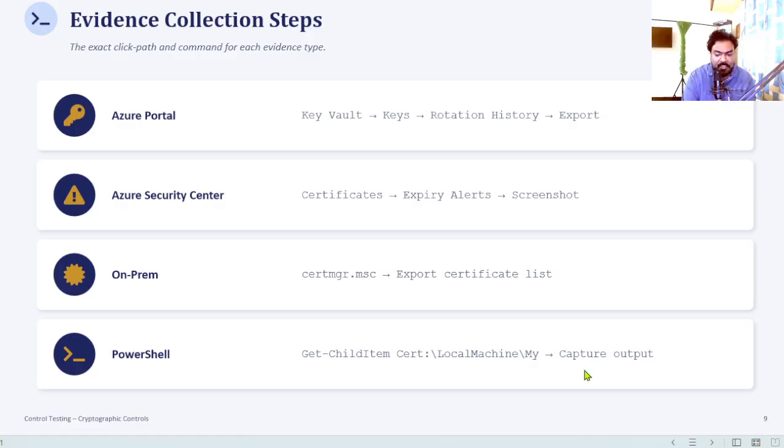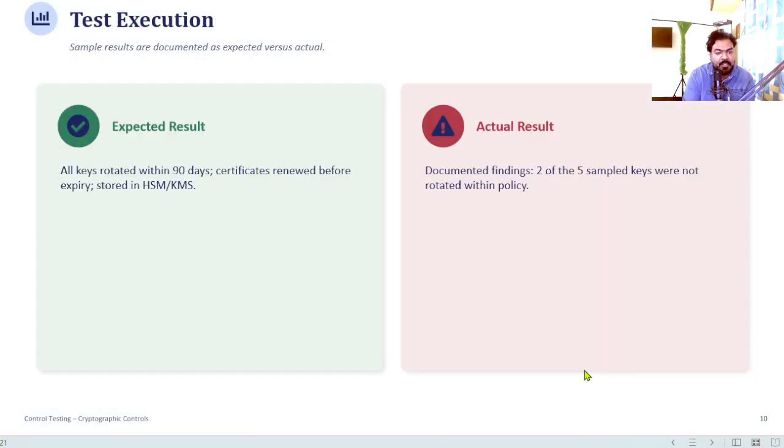Test execution, expected versus actual. Now you actually run the test against your 5 samples. Your expected result: every key rotated within 90 days, every certificate renewed before expiry, everything stored in an HSM or KMS. In our example here, the actual result came back a little different. 2 of the 5 sample keys were not rotated within the policy. That gap between expected and actual is exactly what drives your finding in the next section.